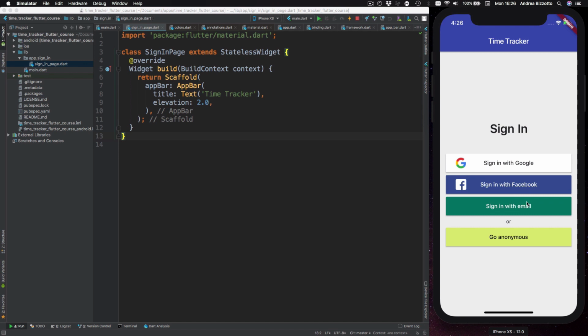But before we talk about buttons and how they work, we need to talk a little bit about layout. What you see over here is a number of different widgets and they are all arranged vertically in our page. So if we want our page to look like this, we need to work out how we can place widgets vertically. And in order to do this, we need to use a widget which is called a column.